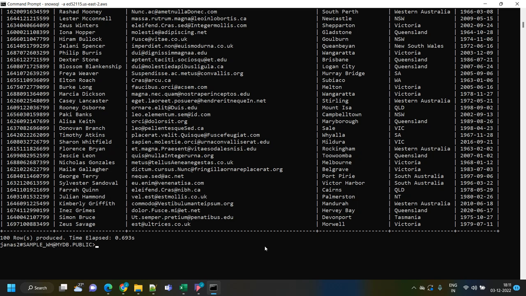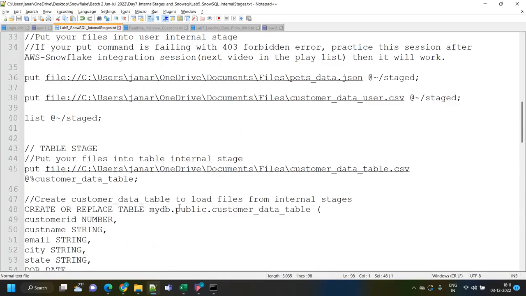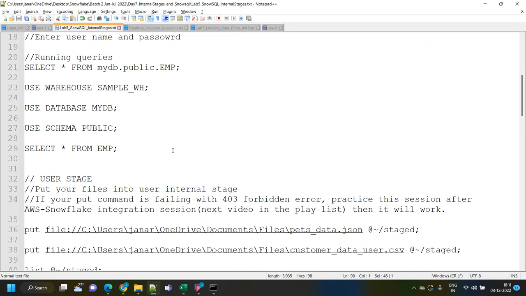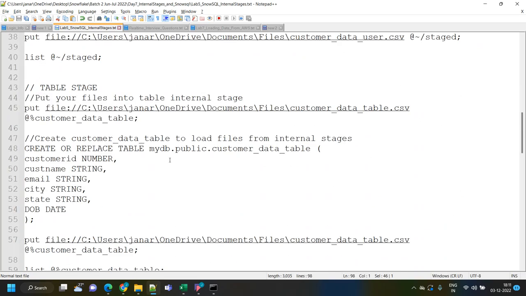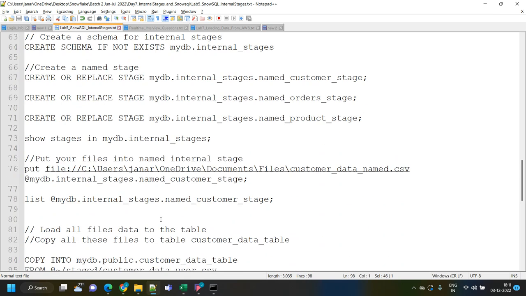I hope this is helpful. I will paste all these commands, along with the download and installation instructions, in the description of this video. You can take it from there and practice it.